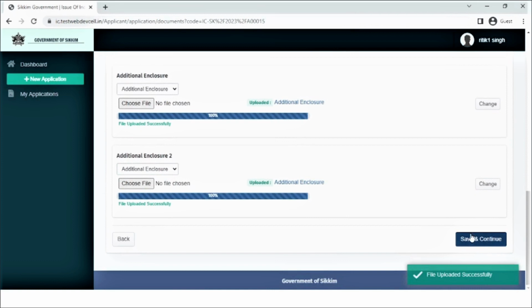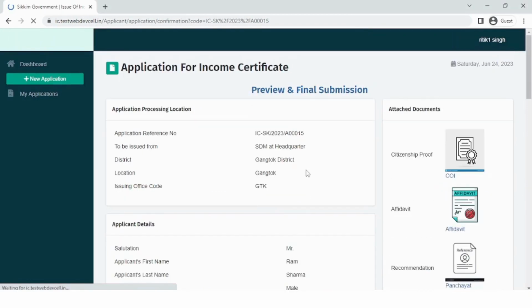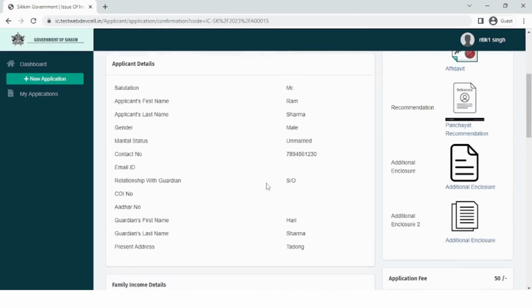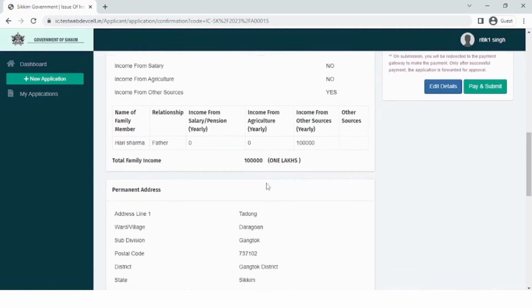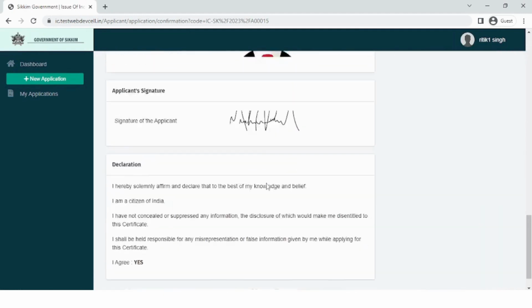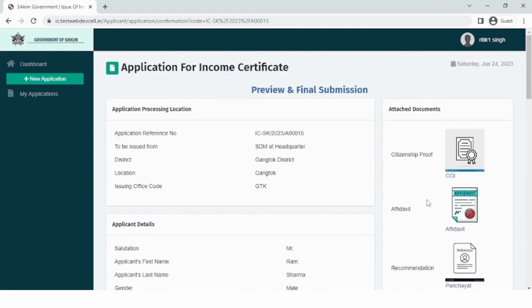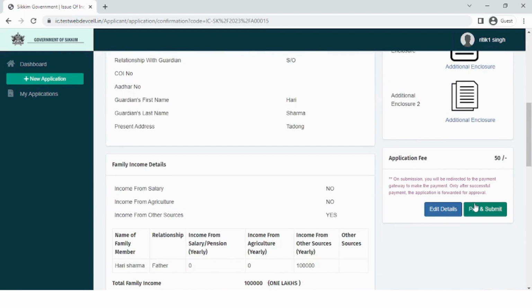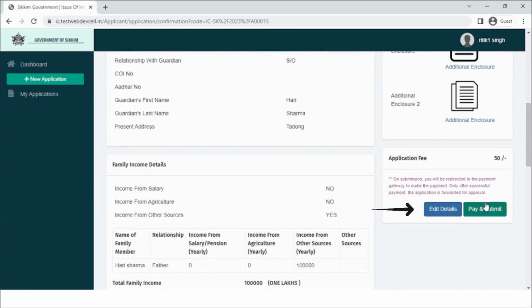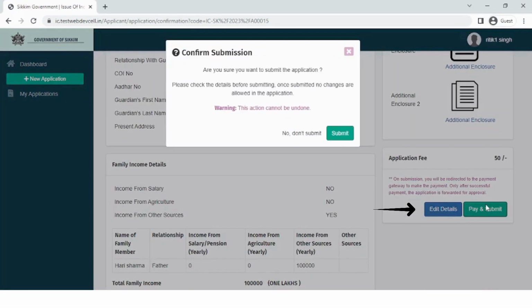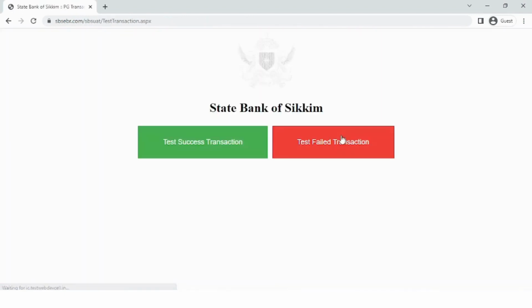Now, with this, we enter the final step of the form fill-up procedure, that is confirmation and payment. This is the preview and final submission page where the user can check for any errors in the data entered earlier. In case of any error, the user can rectify any fields found by clicking on the Edit Details button. After rectifying the error, the user needs to click on the Pay and Submit button to make the payment.